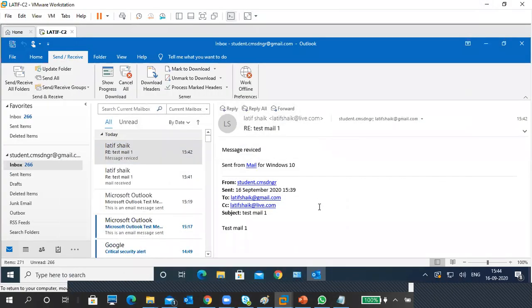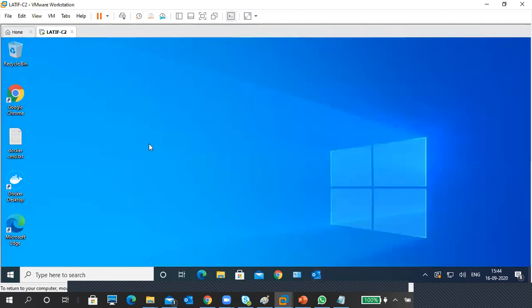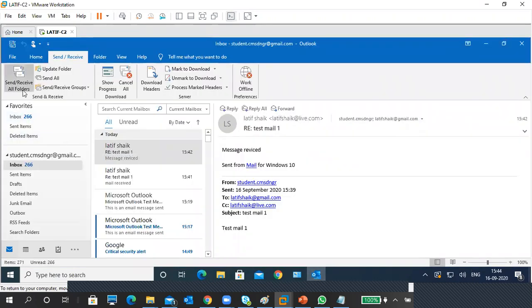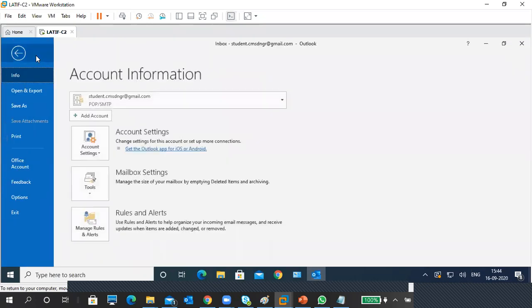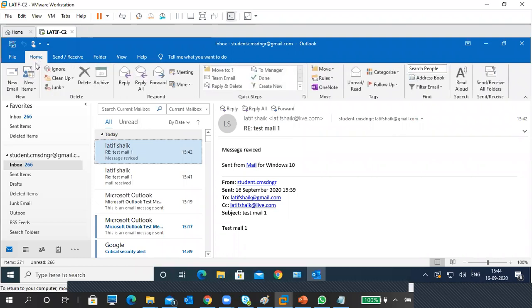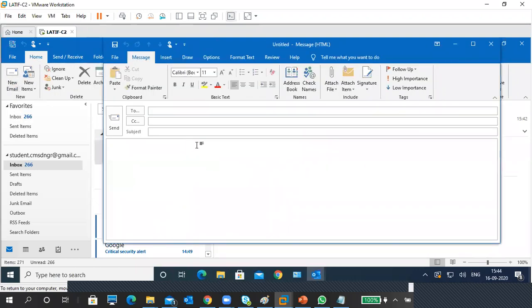Okay, so this is sending a mail. Next one is if you have something like a document. I have a document. So if you want to send an attachment, okay, you have to compose the mail, not file. So go to compose the mail, new mail. Okay. I'm sending a document to the Gmail account only.